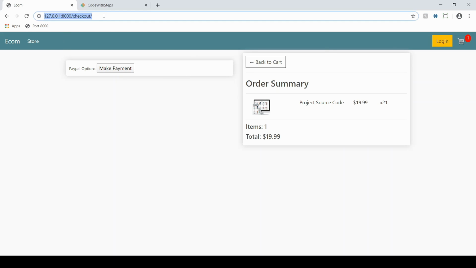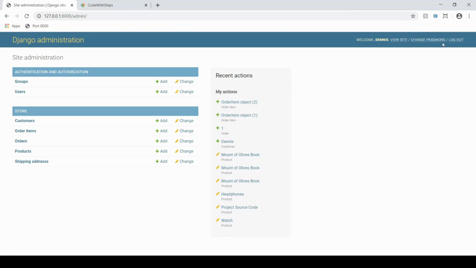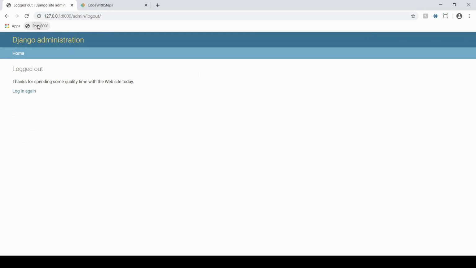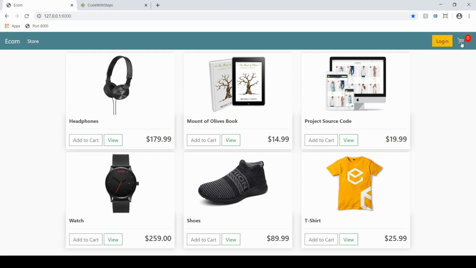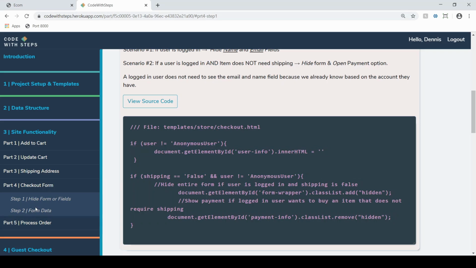I'll quickly show you what an unauthenticated user is going to look like. We'll log out really quick. We'll go back to the checkout page. We don't have any products, so that's not going to show anything. But if we go to the cart, go to checkout here. Now that the user is not authenticated, we can see the user form. We don't have any products, so shipping is by default set to false. So that's what that takes care of, and we can move on to the next step.